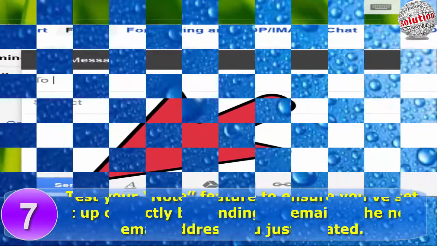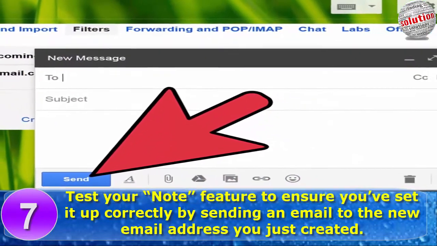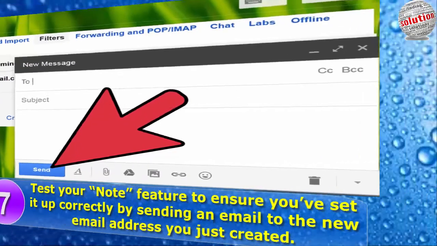Number 7. Test your note feature to ensure you have set it up correctly by sending an email to the new email address you just created.